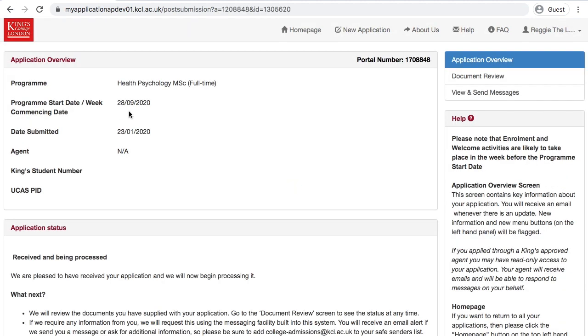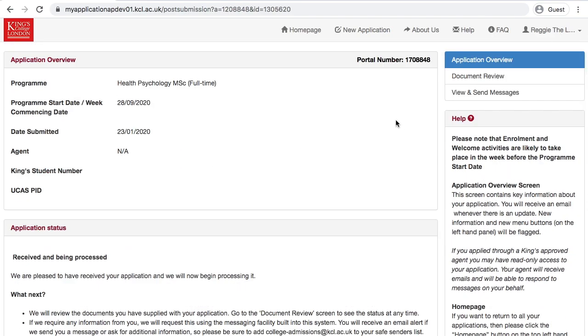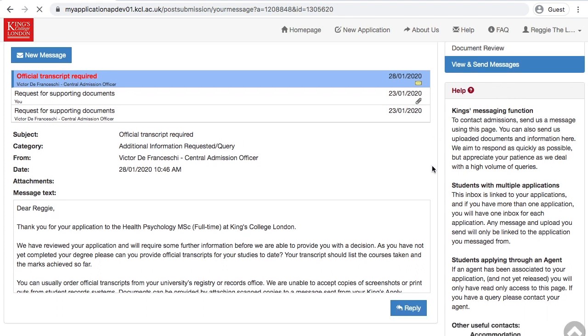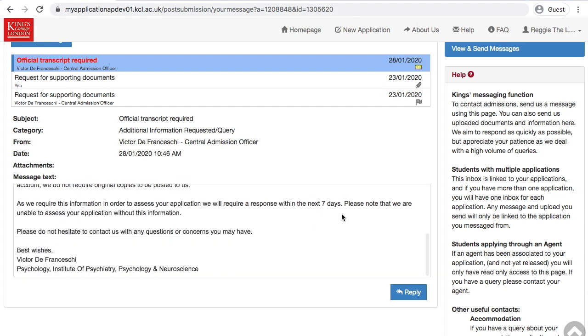Click on the name of the program you have applied for to track the progress of your application. Note on the top of your application your portal number. You will have to refer to this number in case you need to contact us by phone. The most effective way of contacting the admissions office is by using the message facility on your King's Apply account, which can be accessed in the View and Send Messages section.